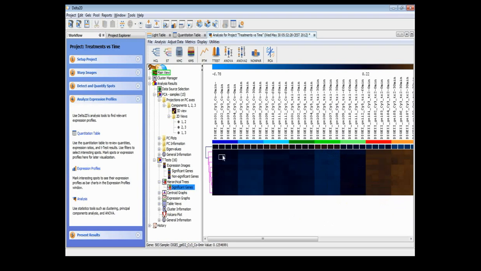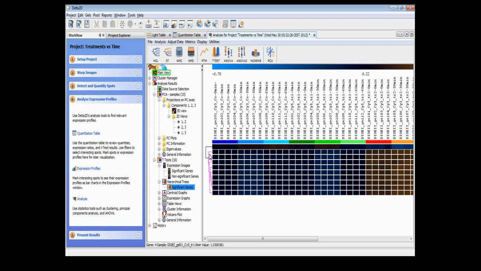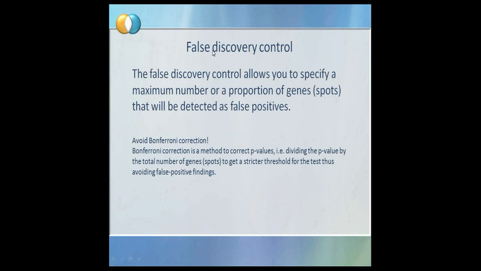So with this, you easily find your expression profiles of interest. You can run the test again, you will get a new branch for this new result, and then you can compare what you have found. Of course, if you click here inside, you will get the same selection of spots in the dual view and in the other views in Delta 2D, in the table views, for example. False discovery control is nice to do that. Avoid Bonferroni, what I have said, it's very strict.